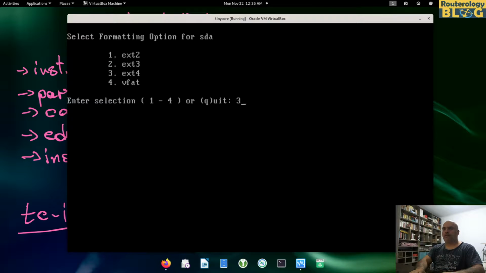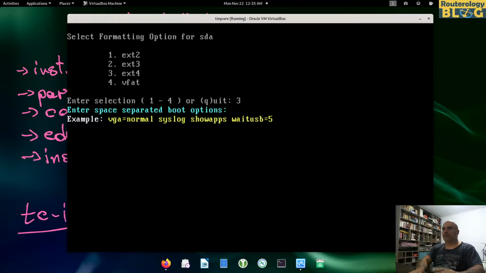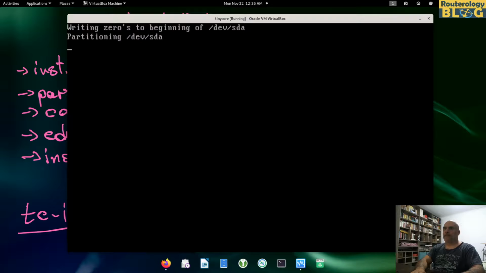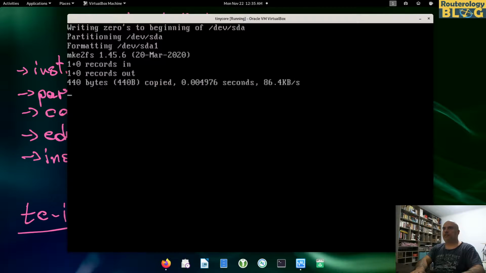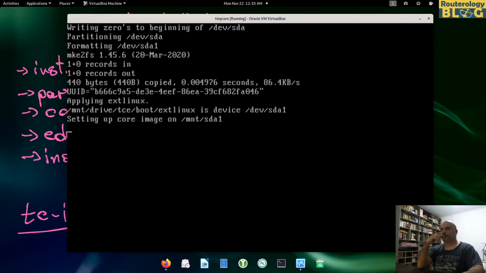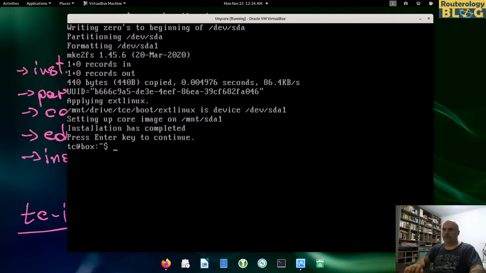I want to use ext4 file system. I don't want to specify any supplementary boot options. So last chance. I'm sure of that. So the partitioning is starting. As you will see, the installation is not taking too long. So this is it. I can halt the system right now.